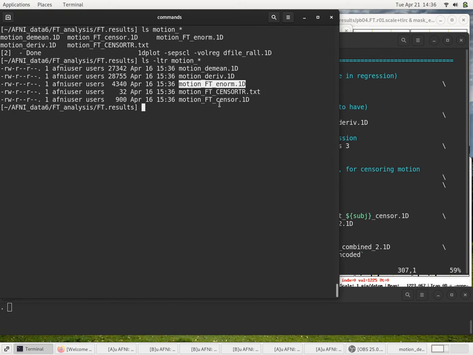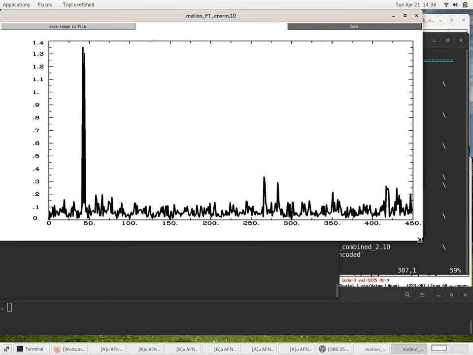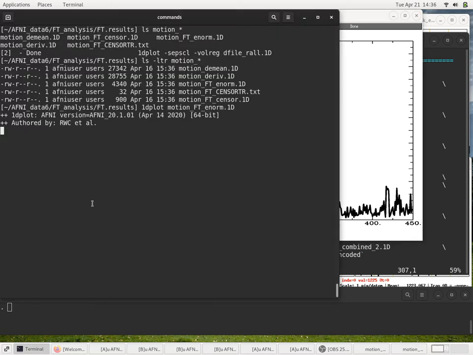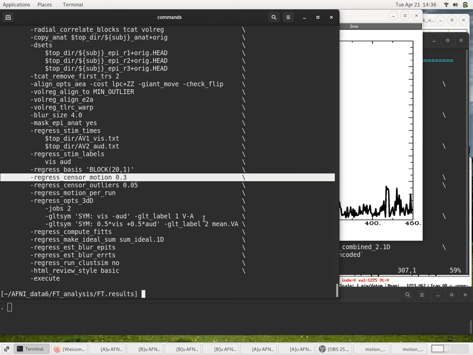And the censor 1D is the one that we care about for this step, but the enorm file is nice to look at too. If we just plot that, this is our real estimation of motion based on the motion registration parameters from 3dvolreg. So again, you see two spikes early on around time point 42, and basically recall in our afni_proc.py command, we wanted to censor motion greater than 0.3 millimeters, or approximate millimeters.